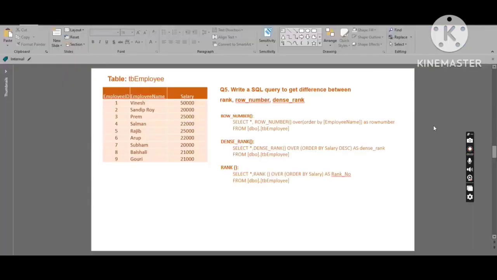The fifth question is the difference between rank, row number and dense rank functions. So I have already created one table, employee, and inserted a few dummy data in the table. And I have written a few SQL queries for row number, dense rank and rank. Here I will show you what the output will be if I use row number, what the output will be if I use dense rank, and what the output from the table will be if I use rank.